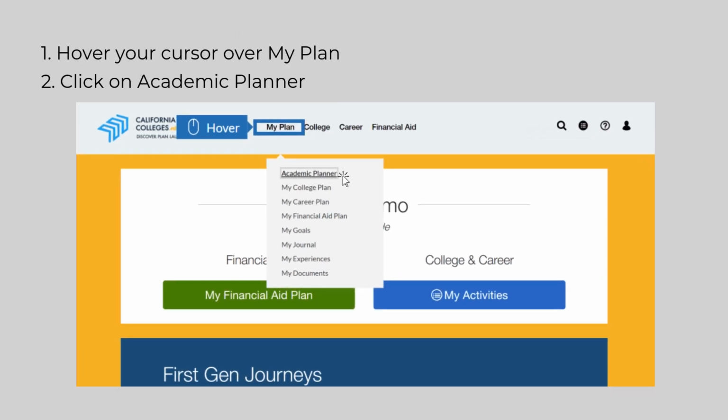Hover over My Plan in the top menu bar. Select Academic Planner from the drop-down menu.